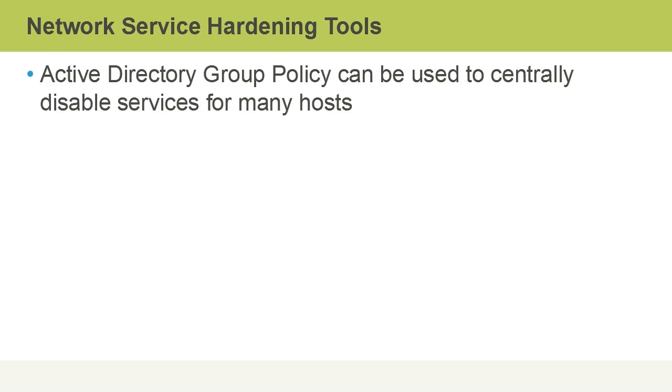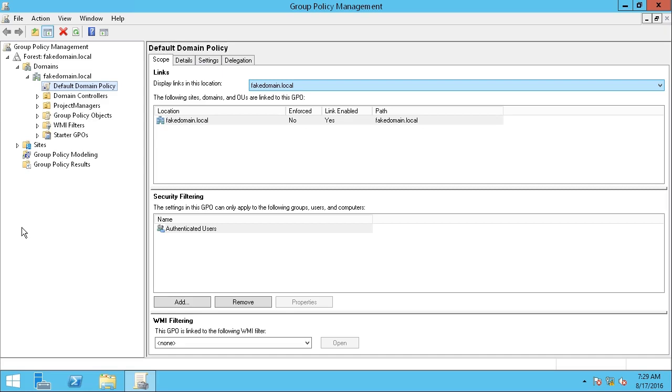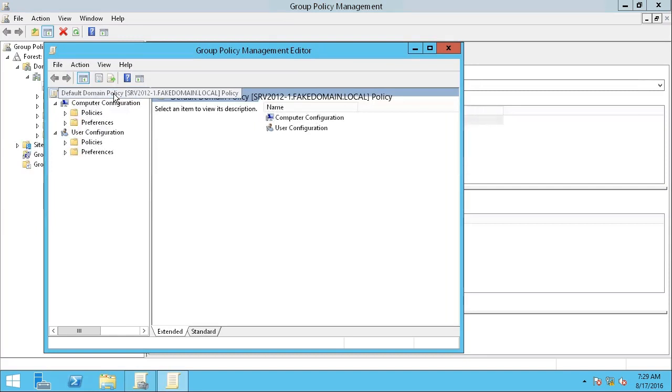So an Active Directory domain environment would use group policy to centrally configure settings on devices. So we could use group policy to centrally disable services, potentially for thousands of computers joined to the domain. So in this example, I'm in the group policy management tool for my Active Directory domain. I'm going to right-click on the default domain policy GPO on the left, and I'm going to edit it. The goal here is we're going to disable services centrally using group policy.